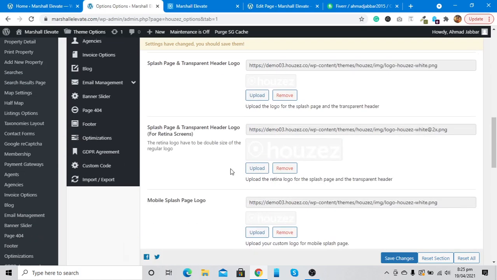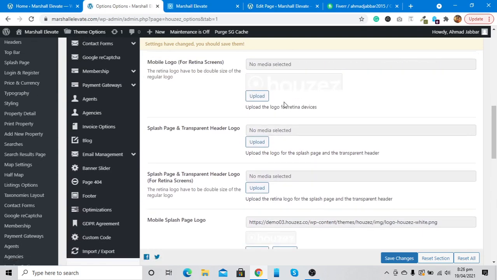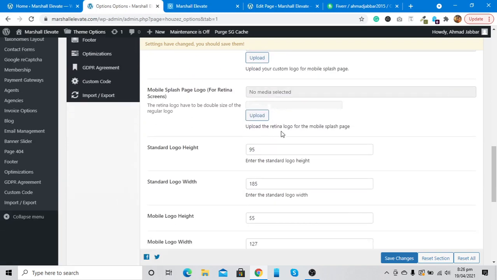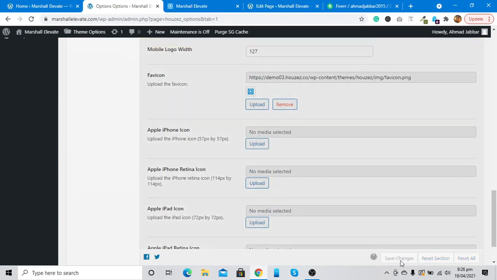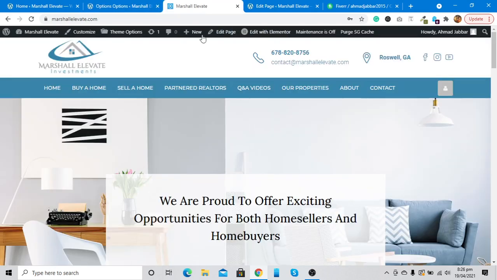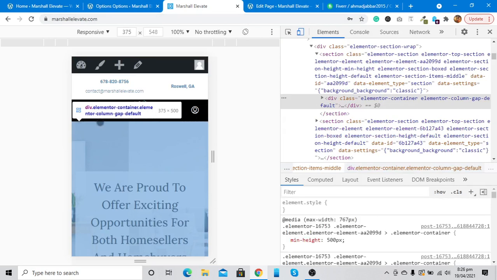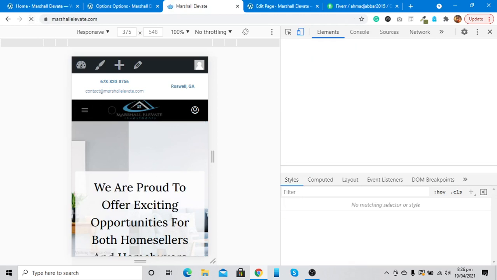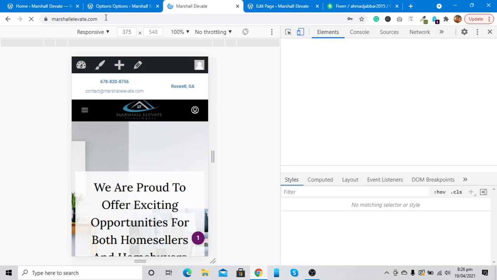You can remove mobile retina. And if you keep this houses logo here, it won't do any harm. Let's click on save changes. Now the logo on mobile device has been changed. Right now, if I go to inspect and from here go to mobile version, as you can see, the mobile logo is different. Now let me just refresh and see how the mobile logo looks. Okay, it looks like this.